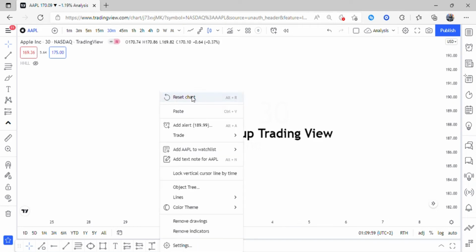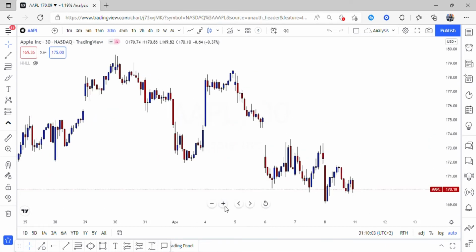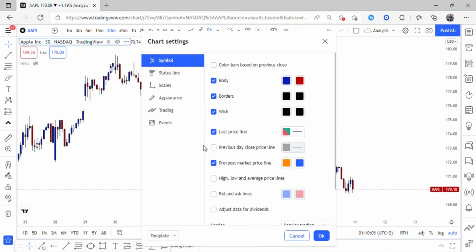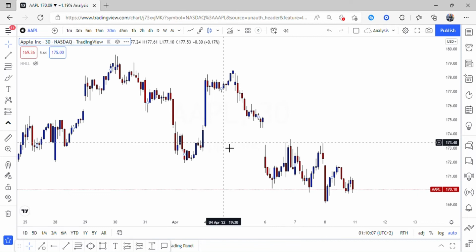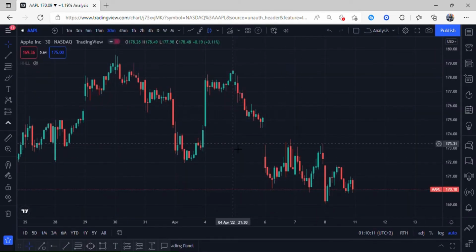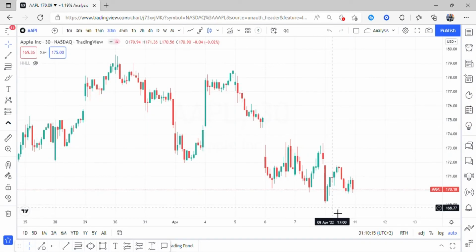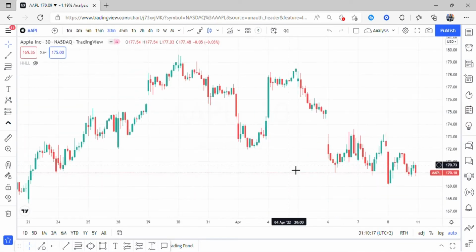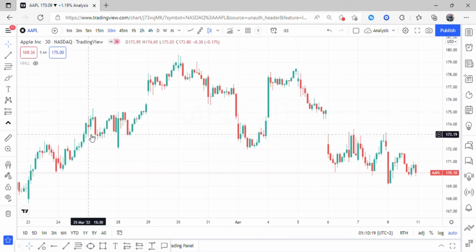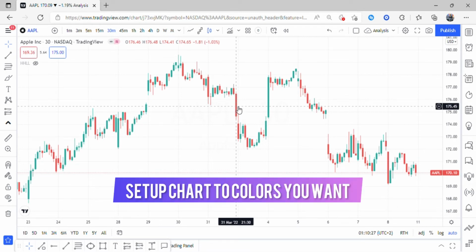So, as you can see here, this is how my chart normally looks. I'm going to reset this chart to the normal color that you will get whenever you're starting with TradingView. It can be either black or white. This is how it would look. So the first step is to make sure that the color of the chart is the colors that you desire, the colors that you want.